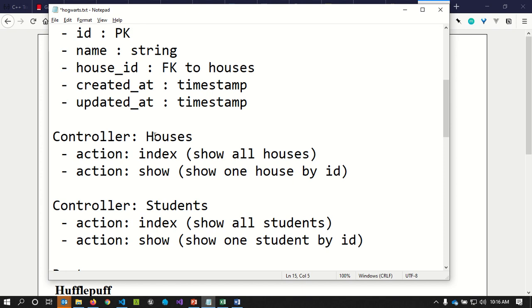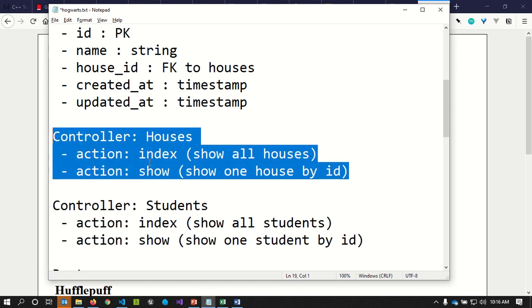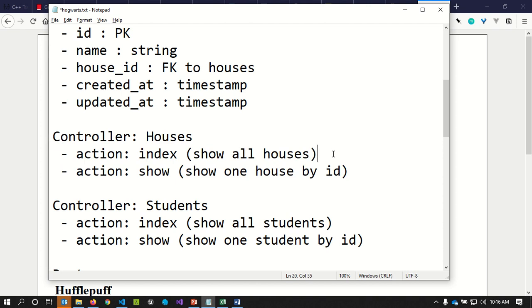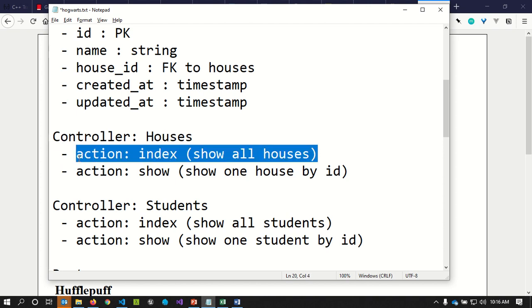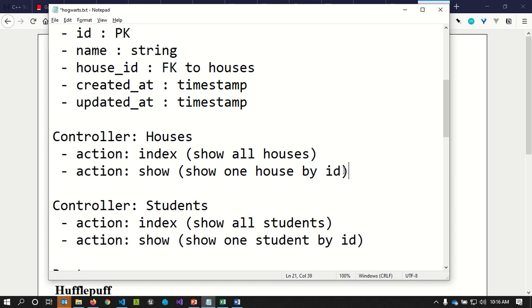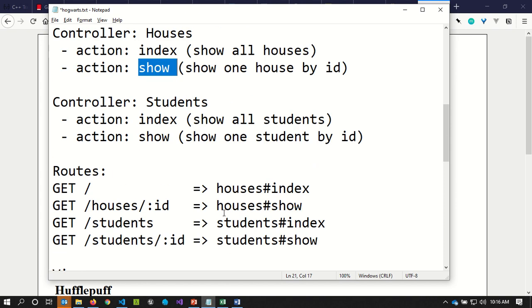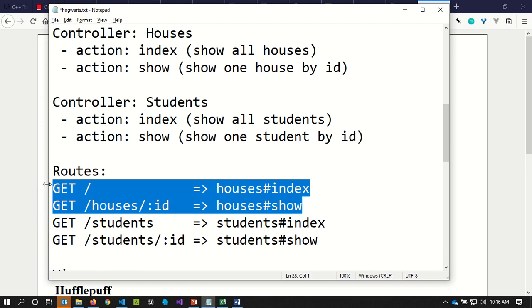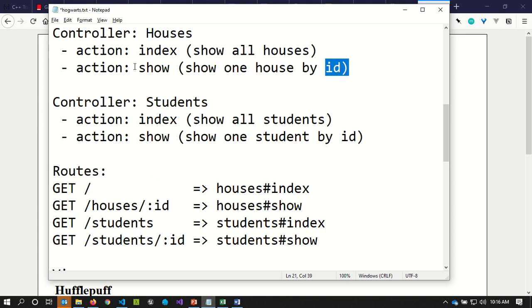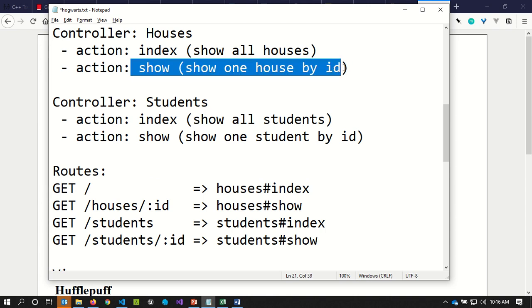And then we had created a houses controller, which had two actions in it. One action to retrieve all the houses and an associated view to display them, and one action to retrieve a house by ID and an associated view to display it. And we had some routes that would lead to those actions. So we had the root route going to the houses index. We had /houses/ an ID placeholder going to the show, and that's how this ID is present in the show, so that we can look up a house by ID.